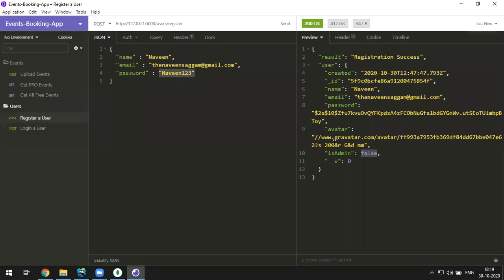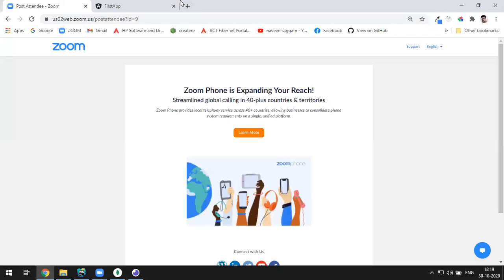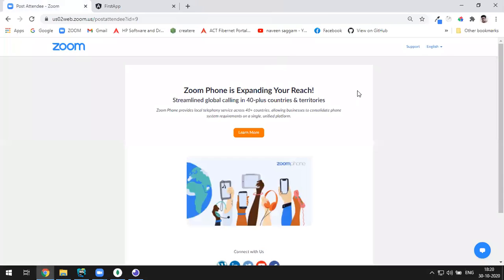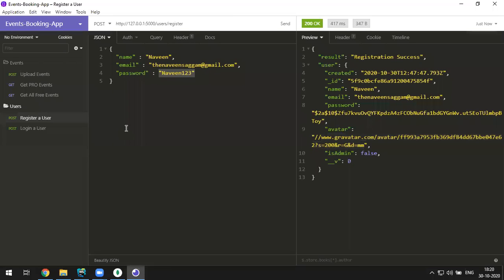Okay, so let me check this avatar URL. Does it really fetch the image URL or not? Go to Google, paste it and check it out. Yes, I got my photo. It's fine, it's working.